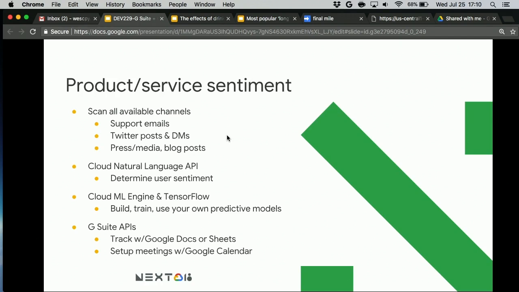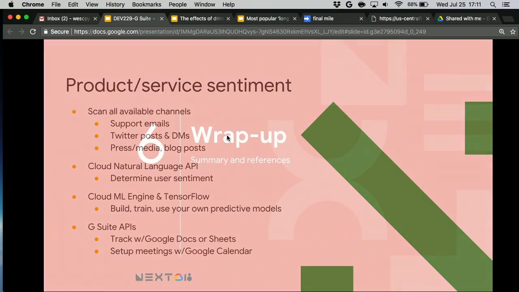You can use the natural language API from GCP to determine the user sentiment. You can use the Cloud ML Engine and TensorFlow to build and train your own predictive models if you want more than just language processing. And then you can use G Suite APIs to track all this stuff in a spreadsheet or in a Google Doc. And then you can set up appropriate meetings with Google Calendar again, just like in the previous example. Okay, so that's another example of what I want to see you guys do. So you get the hang of it now. So think about some problems that you want to solve and leverage GCP and G Suite to make it happen.